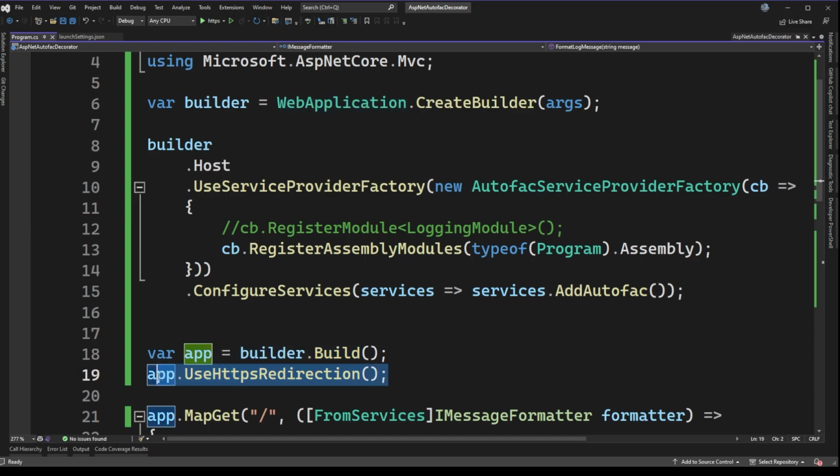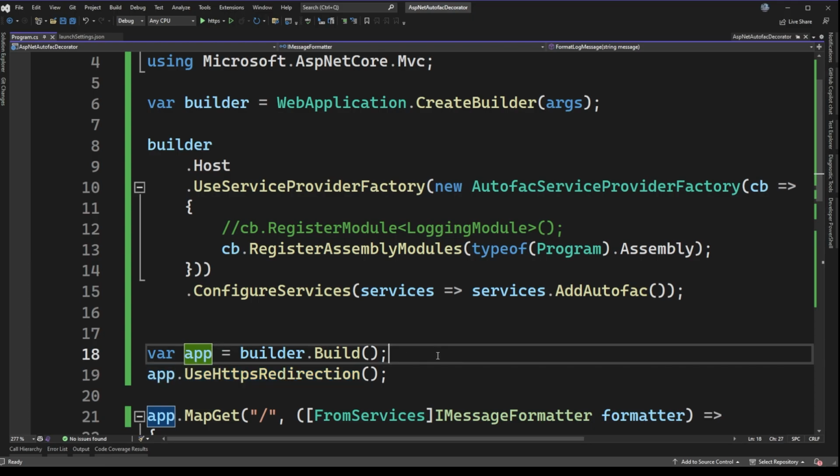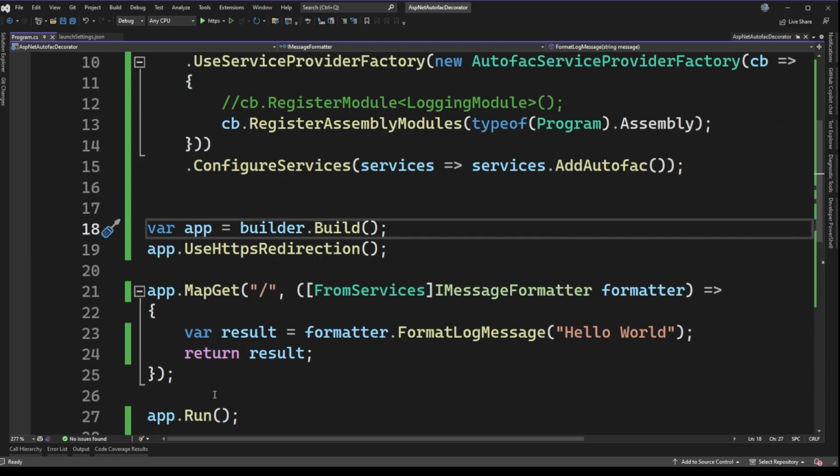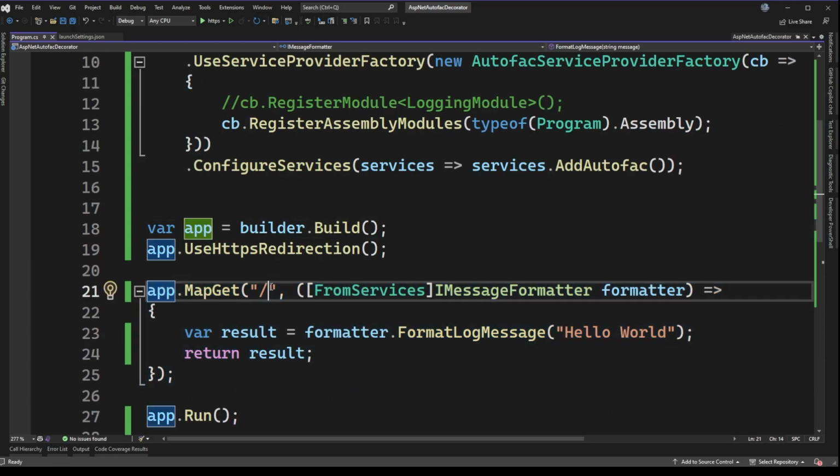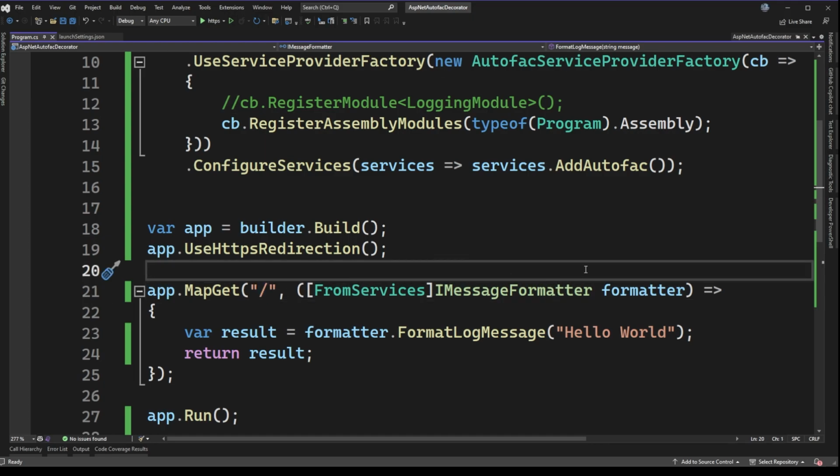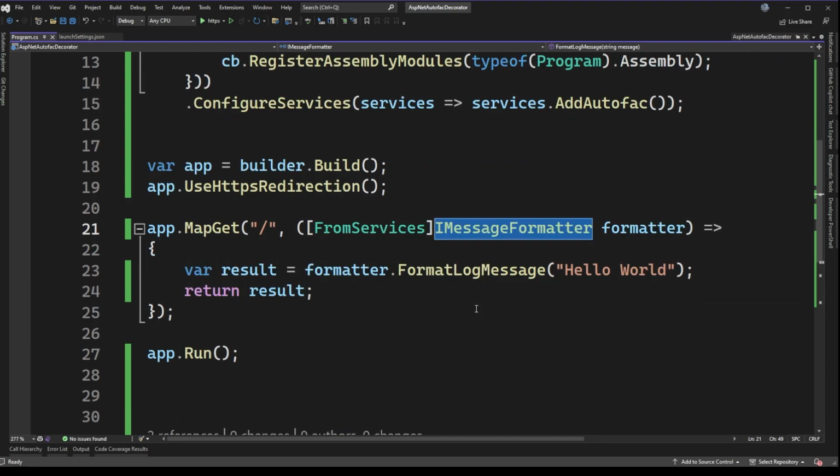And I just have this line 19 here because it came by default when I was configuring this project, just to use HTTPS. Next, we're going to look at our route, which is extremely simple. I'm just providing the base route, so a forward slash. And what we're going to be looking at is an IMessageFormatter, and we're going to want to resolve this from our registered services. So this is going to ask Autofac for an implementation of IMessageFormatter.